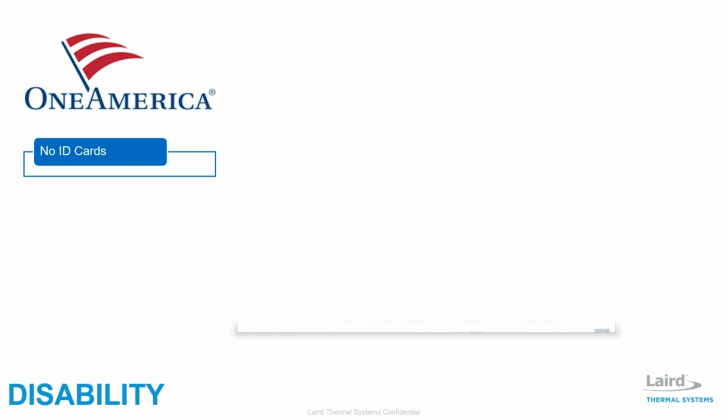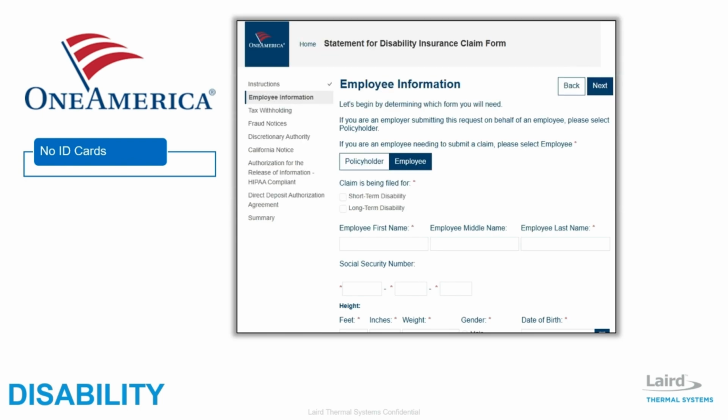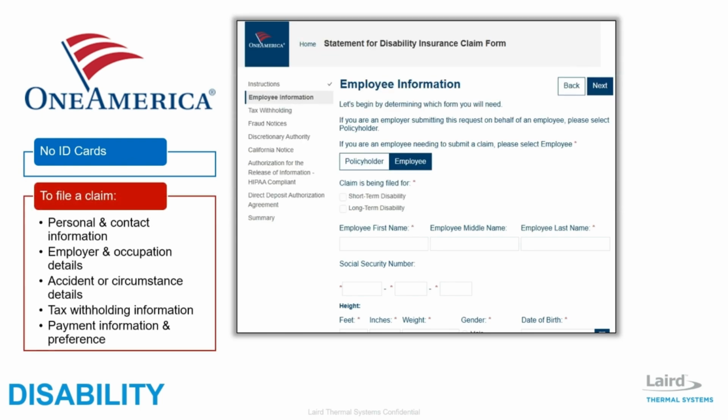You can file a disability claim online and will be asked to provide personal, employer, and occupation details, details on the accident or circumstance that makes you unable to work, tax withholding information, and payment preference information and details.